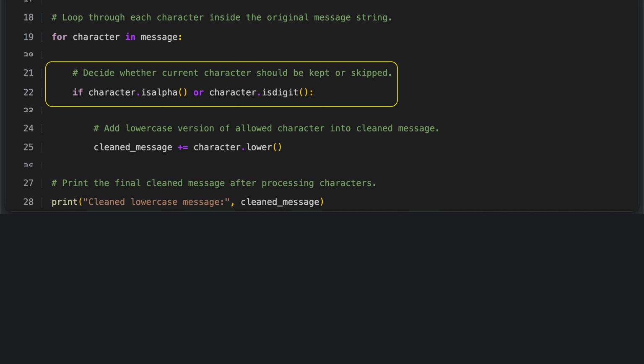The code checks whether the current character is a letter or a digit using built-in tests that return true for alphabetic characters and true for numeric characters. If either test succeeds, the character is treated as valid. Only characters that pass this check are allowed to move on to further processing.